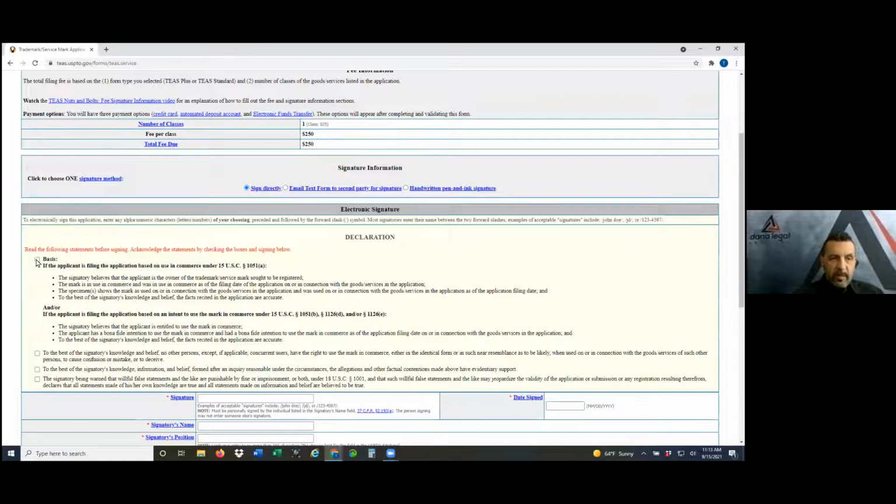So this one is a box that talks about the basis, which is whether you're filing this mark and it's your mark, or it's someone else's mark. And these other boxes, if you read through them, are basically you making statements in terms of the accuracy. So basically, you have to check all these boxes, otherwise it won't move forward.